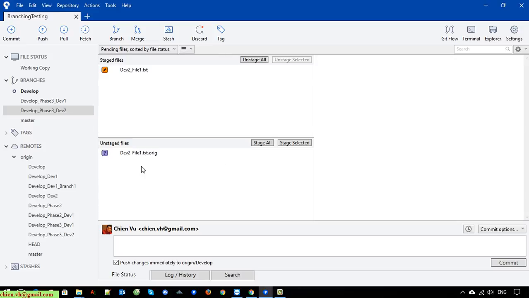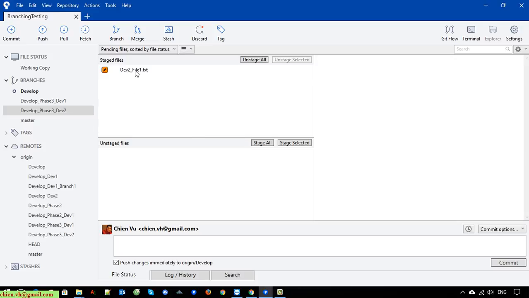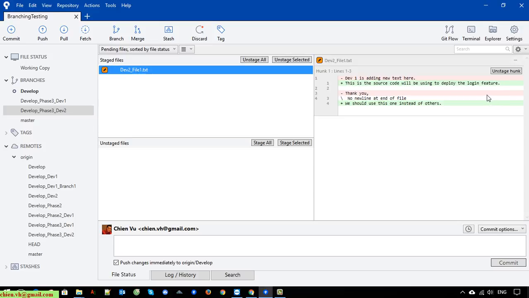Okay, here we have some unstaged file here. It is a temporary file, and you can go ahead and delete this. No need to commit it to the SourceTree. Okay, so now you can see here we have the dev 2 file 1 with new content added. This is a shortcode we'll be using to deploy the login feature, and the thank you will be removed, and we should use this one instead of other. Okay, so when you see the difference here, the minus icon means we have removed this line of code, and the plus icon here means we have just added a new line of code into this file.